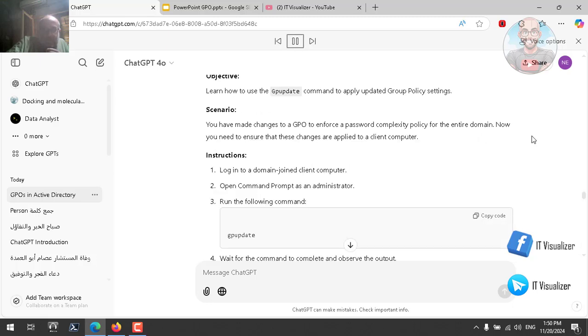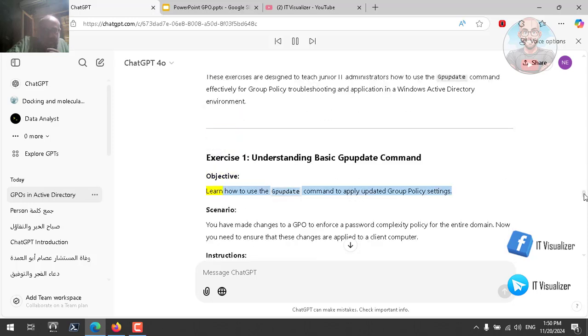Exercise 1. Understanding basic gpupdate command. Objective. Learn how to use the gpupdate command to apply updated group policy settings. Scenario. You have made changes to a GPO to enforce a password complexity policy for the entire domain. Now you need to ensure that these changes are applied to a client computer.